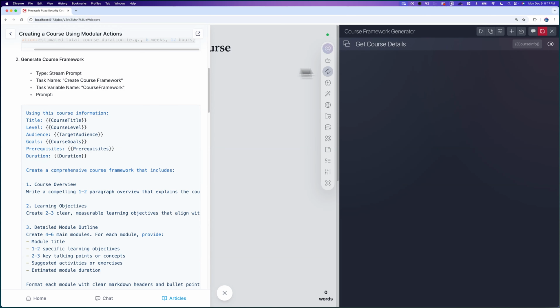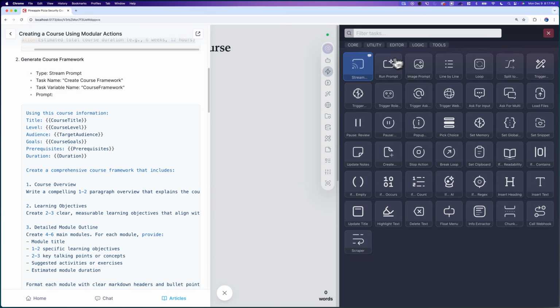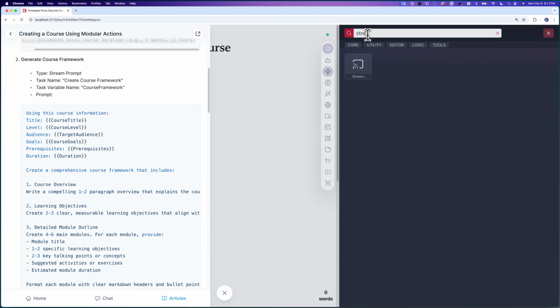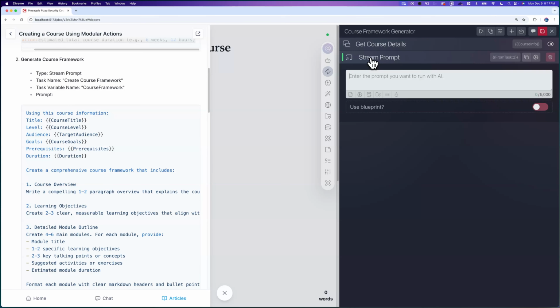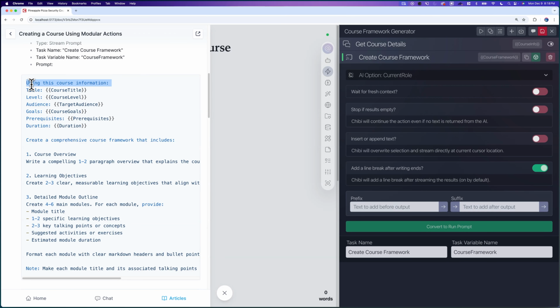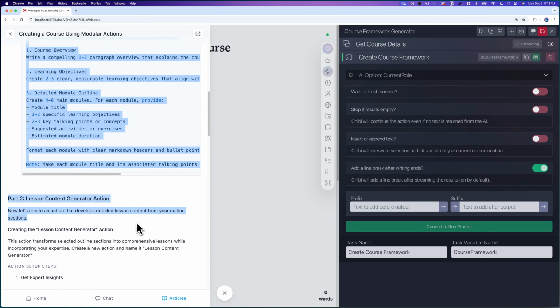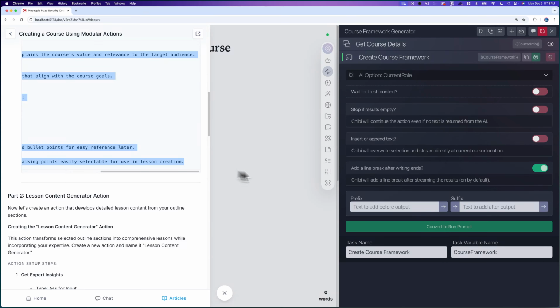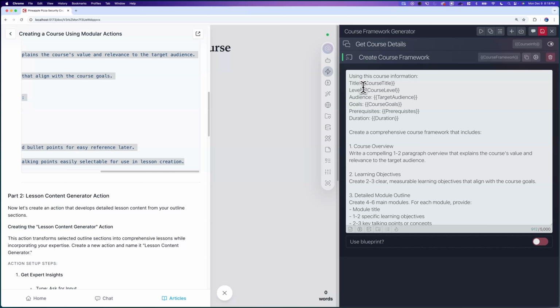It says add a stream prompt. So I'm going to come up here to the plus. Stream prompt is the first one, but you could filter. Click there. We're going to open this up. Let's turn on the settings, and it says to name it create course framework. Then it'll be the variable course framework here, and the prompt. Let's select everything, the good old fashioned way. Okay, and I can click this gear icon to close that back down, and paste the prompt in.